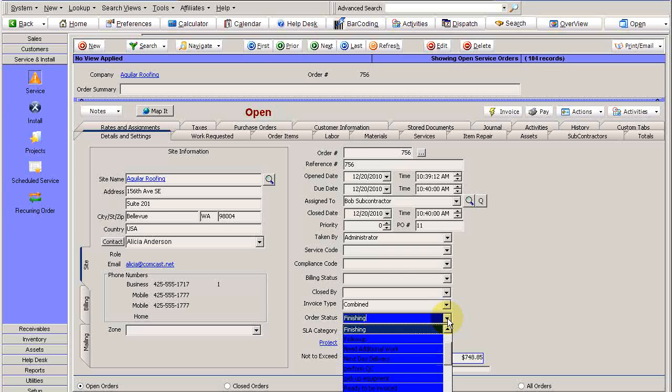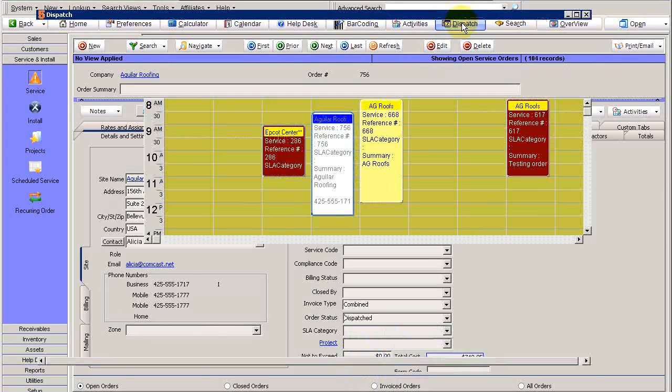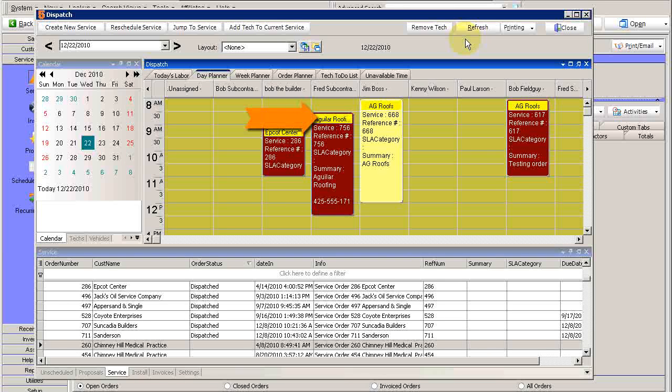I'll change the status to dispatched, which is yellow. When we go back to the dispatch window, notice the color change from blue to yellow. This is the visual reference to the stage your order is in.